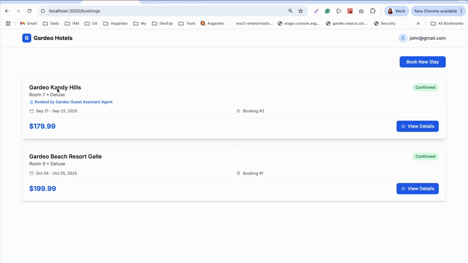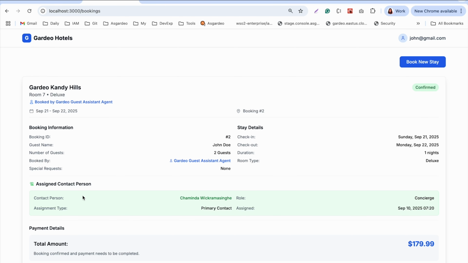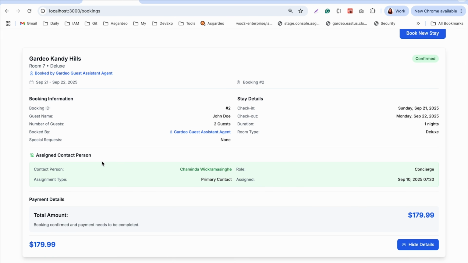Under the bookings, now I can see this new reservation made by the Asgardeo guest assistant agent. So the previous booking was done by me, but this new booking was done by the Asgardeo guest assistant agent on behalf of me. And if you go to the details, you can see that there is a contact person assigned for this particular stay, which was done by the background agent, the staff management agent that was running behind the scenes.